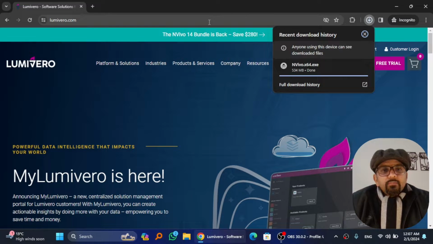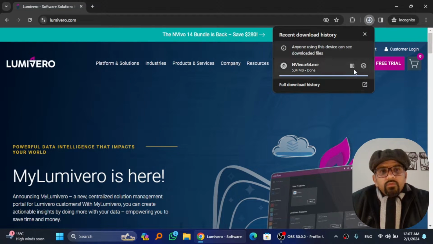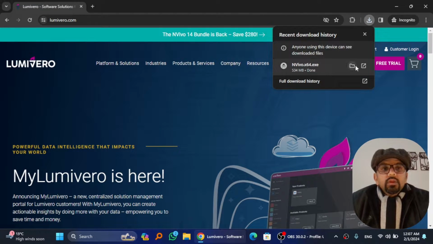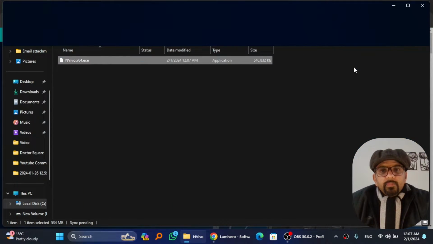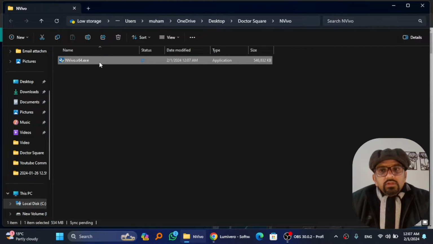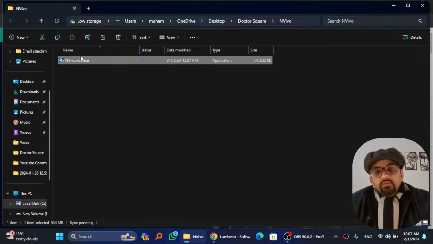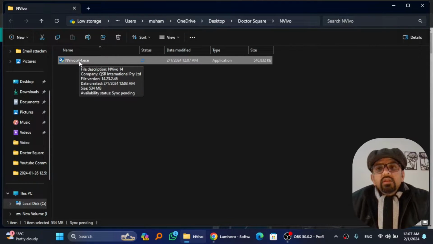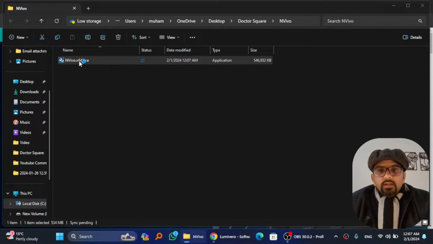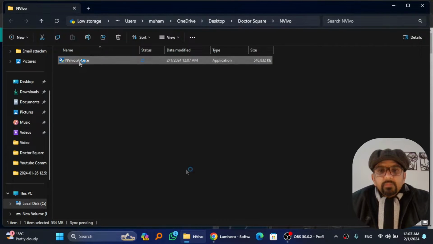So the downloading is complete, and if you go to, hold on a minute. Yes, the download is complete. So just go to the folder, and here is the installation file. The downloaded file of NVivo 64-bit, the architecture of this Windows. Just double click on it and the installation wizard will open.